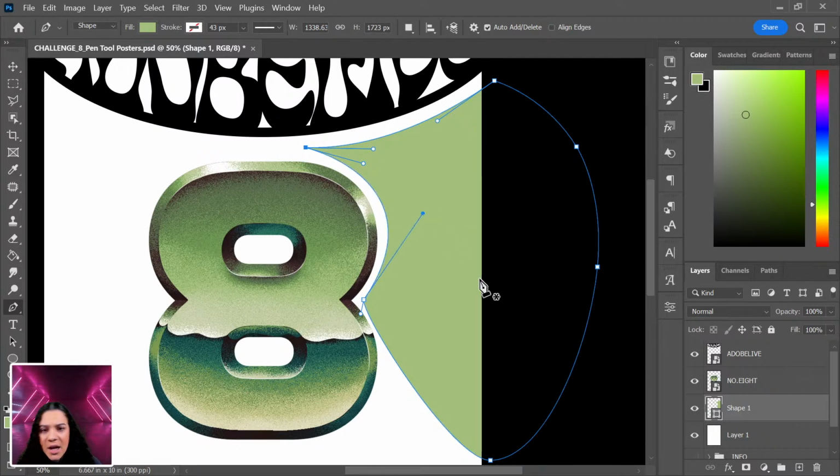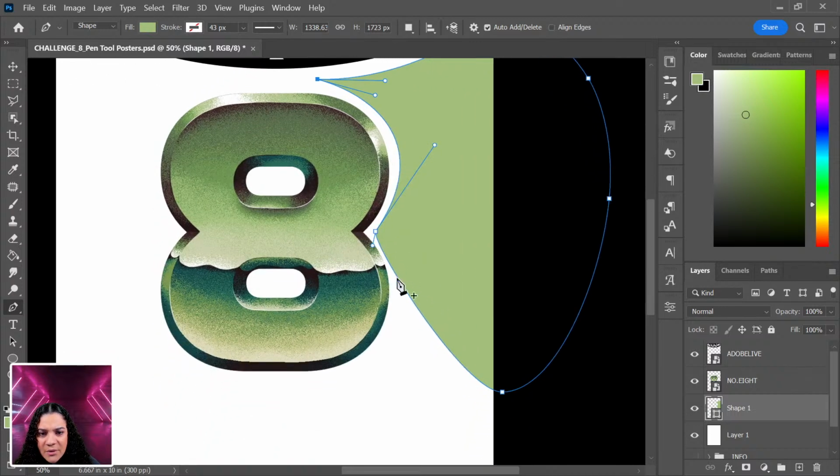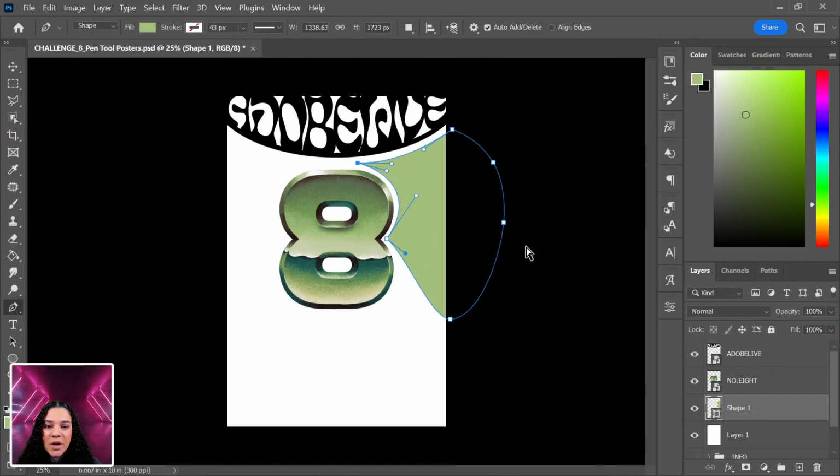So that looks good enough for me, kind of goes with the shape of our 8. I might want to bring this out just slightly and have that kind of curve around. Works for me. I like it. So that's going to work for me. There's one of our shapes.